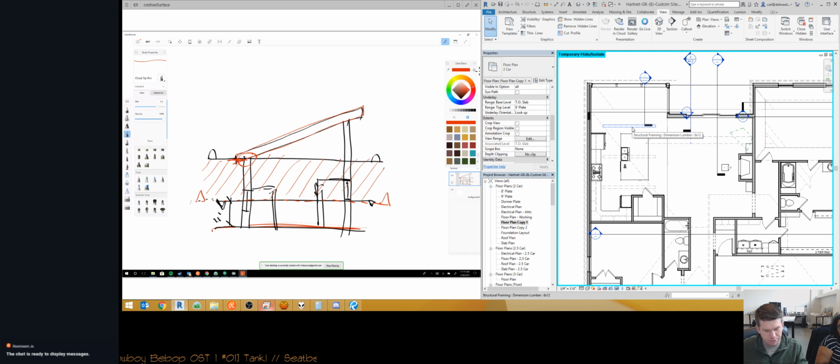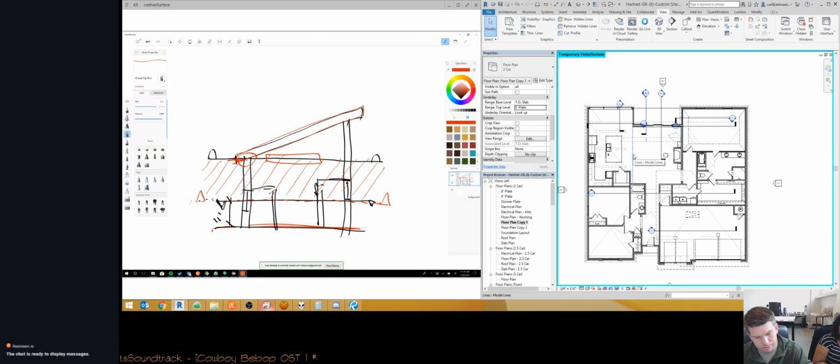Yep. Is there a way that you can select a model line and place it on a certain view range? Yes, and I'll come back to that in a second. So model lines on work plane.